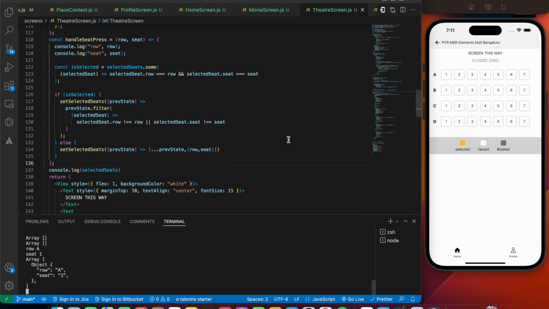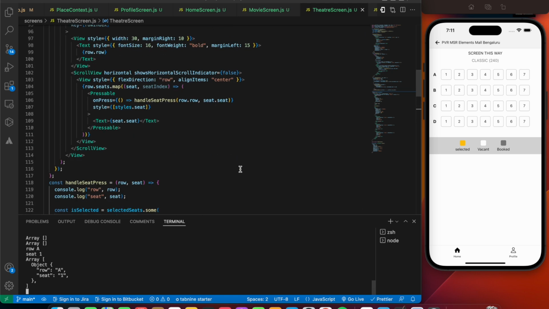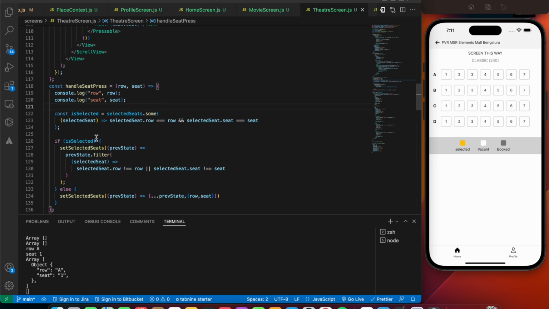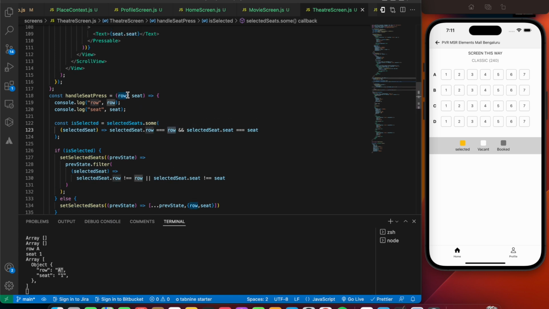Okay, so let's say if I again press on the first one, that is row A and seat number 1, again this function is going to get triggered. Again A and 1 is going to come over here as parameters. So firstly we're going to check this condition with the help of the sum method. So we're gonna check if the selected seed.row, which is going to be A, matches the row that is coming from the parameters, it is true, and selected seed.seed, that is 1 value that's coming from this selected seeds array, is equal to the seeds that's coming from the parameters, that is 1. So it is true, right?